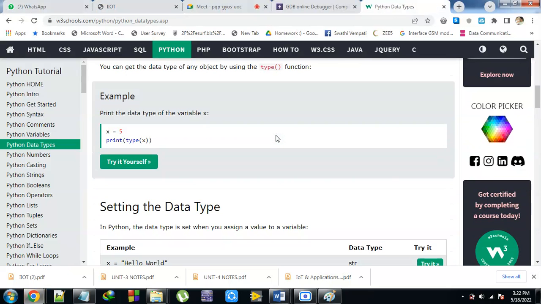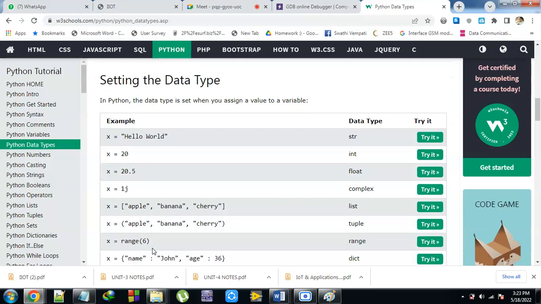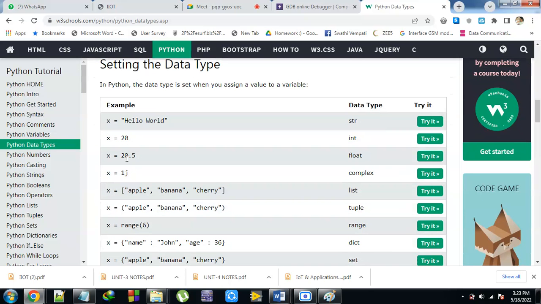So x is equal to 5. Print type x. Here I am not defining whether it is an integer, a character or a float. But in C language or Java, I must tell what type of data it is, setting the data type. So x is equal to hello world, x is equal to 20, x is equal to 20.5, x is equal to 1j, that is complex. Here I'm giving a floating point or double. Here it is an integer, here a string value, here a complex number.